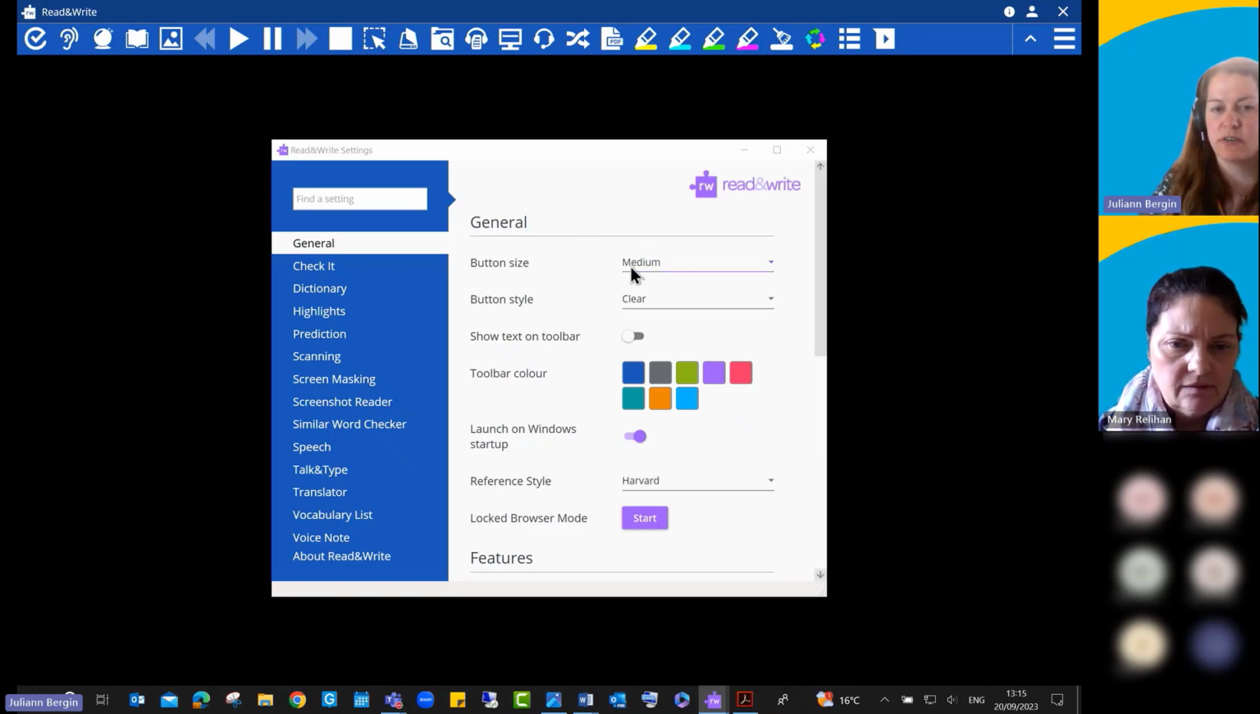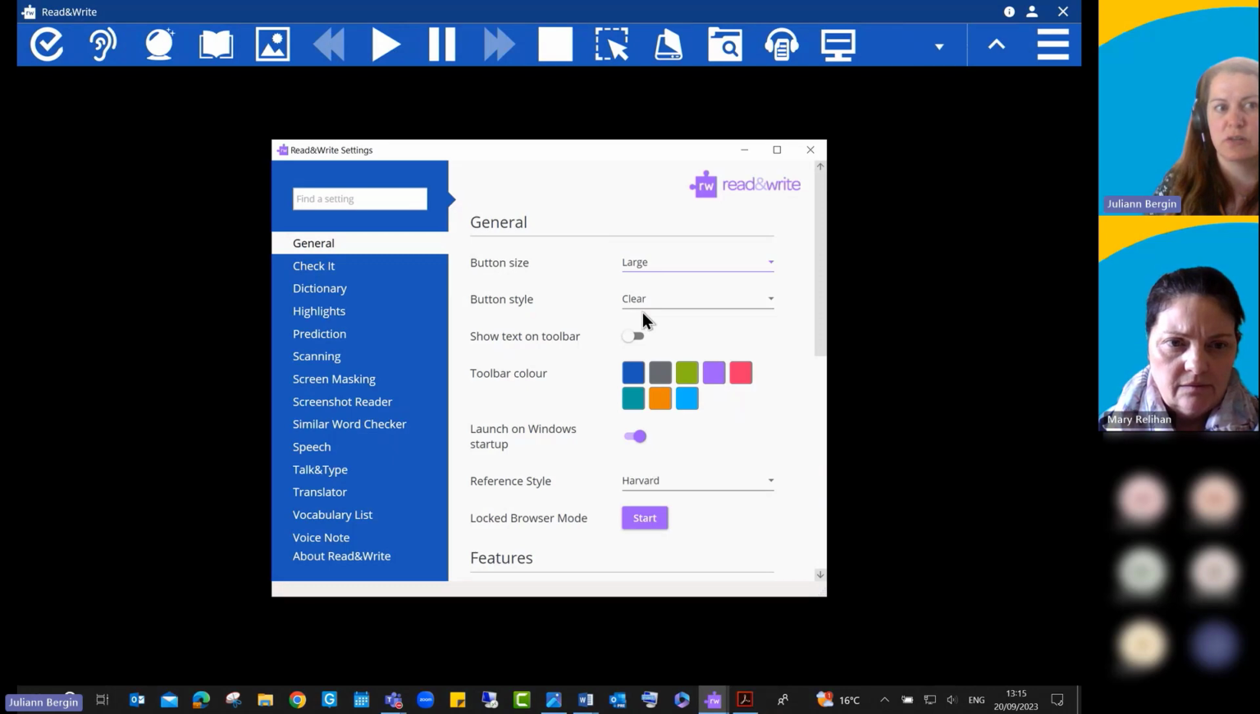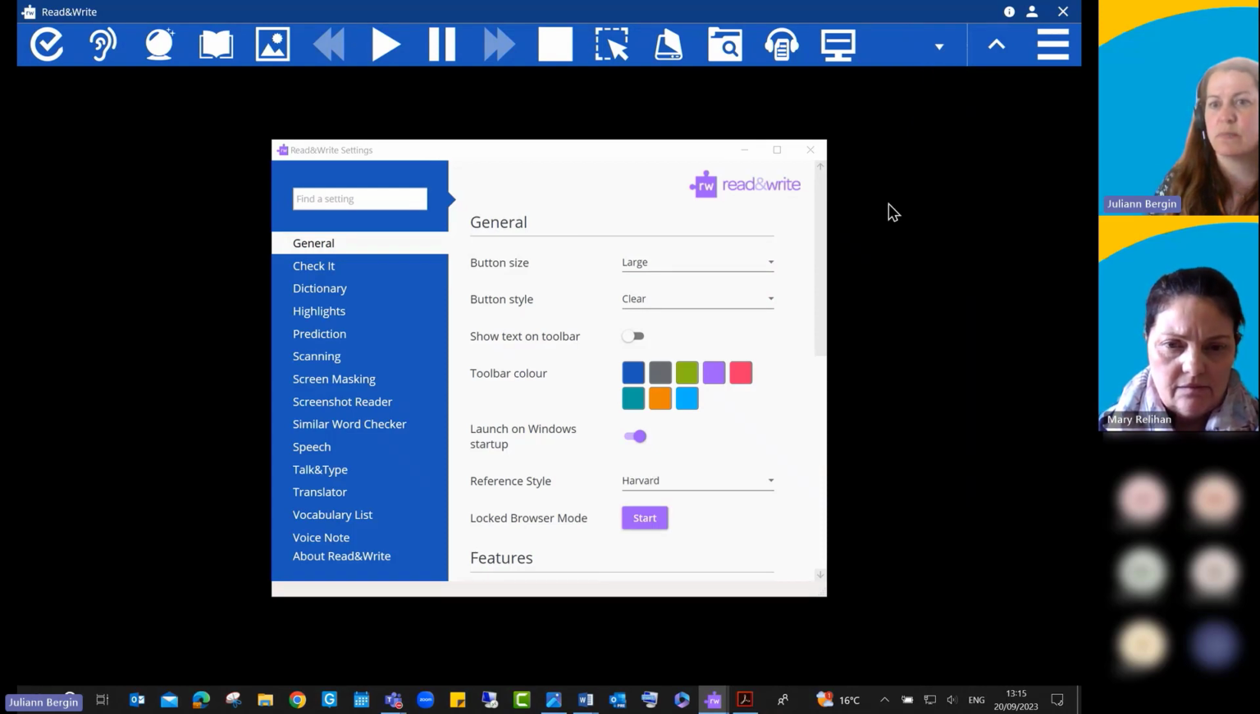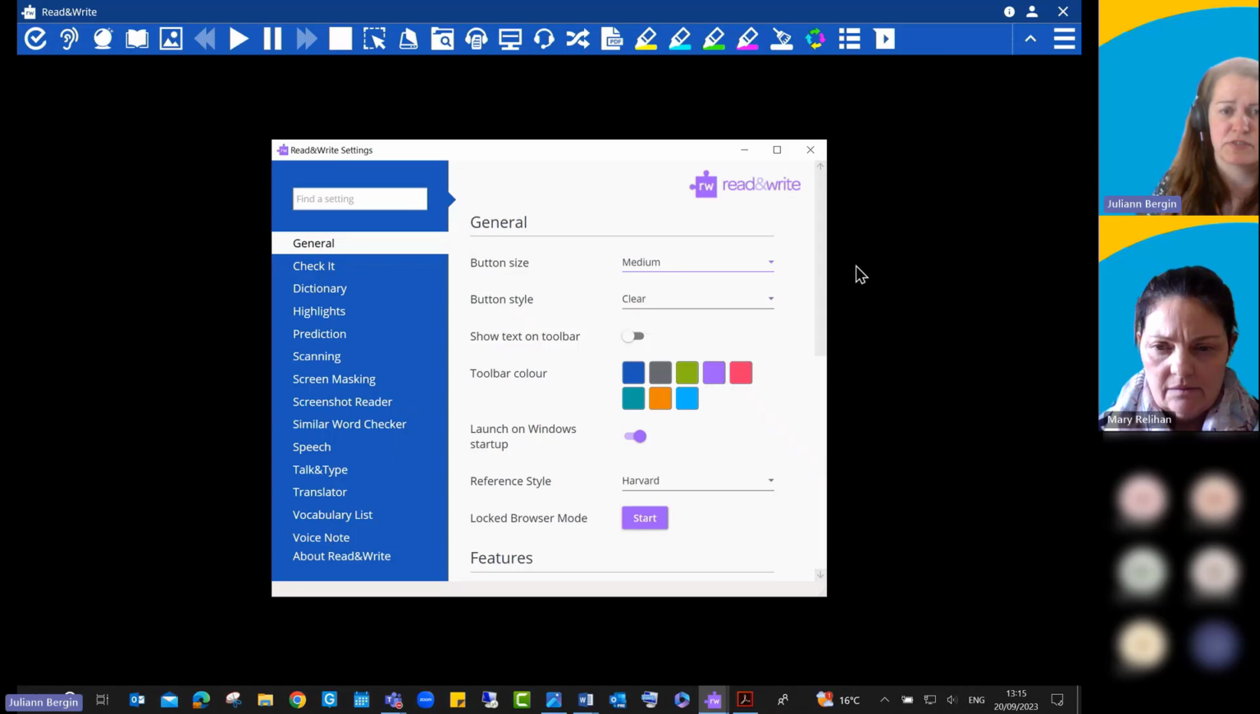For example, you can choose the different button sizes. I have it at medium at the moment, but you can easily make that large. So you can see there much larger icons. Some of them have spilled off, and you've got a more icon down here that you can access them from if you've gone for the larger style. I'm going to put it back to medium just for my own comfort in using this today.